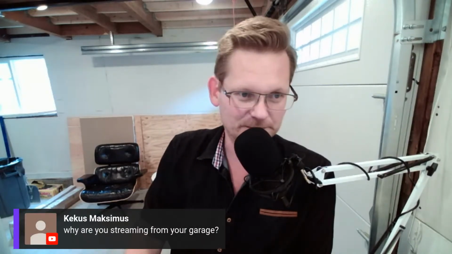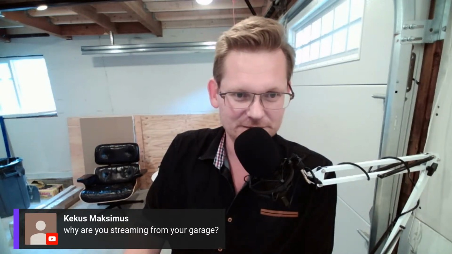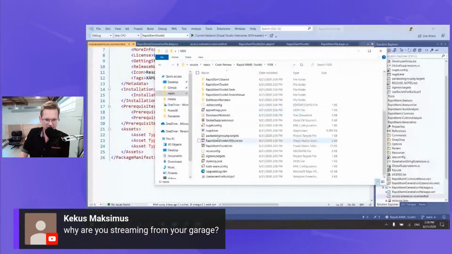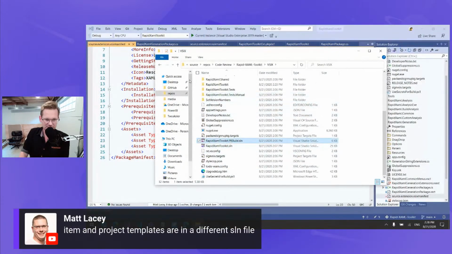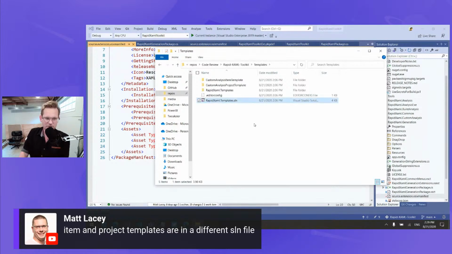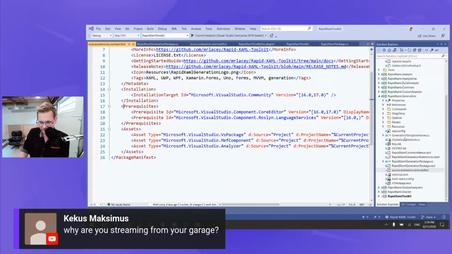Oh, the item templates are in a different solution file. Okay, so let's look at that afterwards. Yeah, because there were 2 solutions here. I just opened one of them. That's another solution, but there it is. Okay, we'll look at that after. Okay, so let's see what he's doing here.